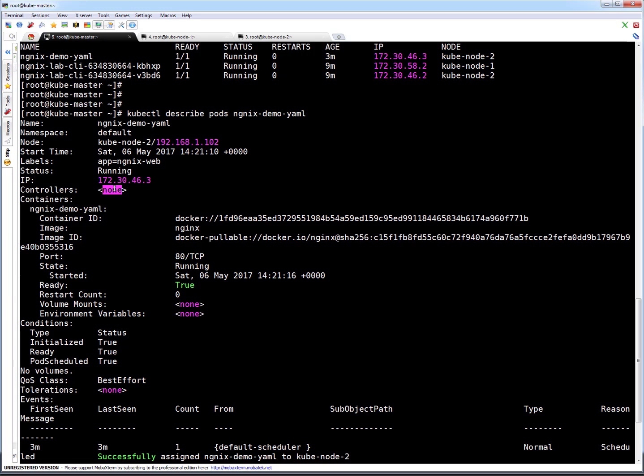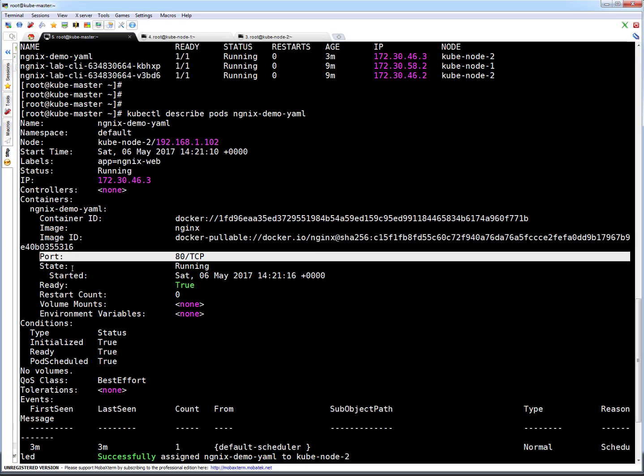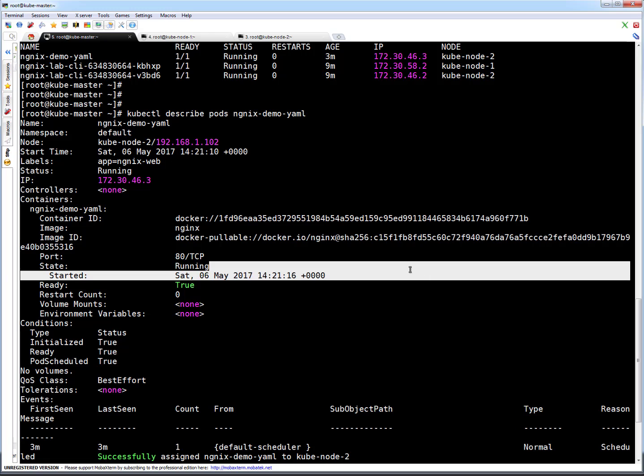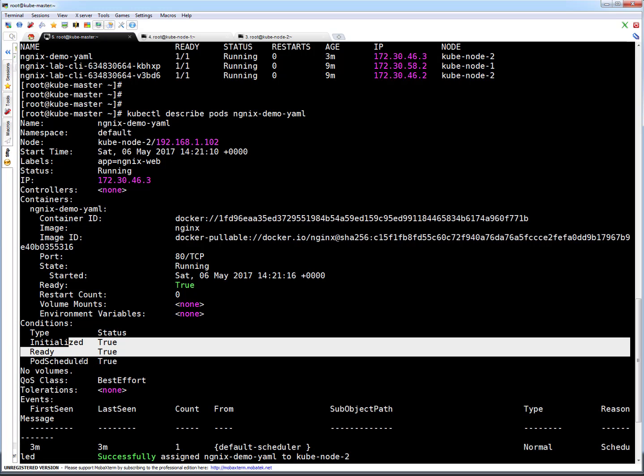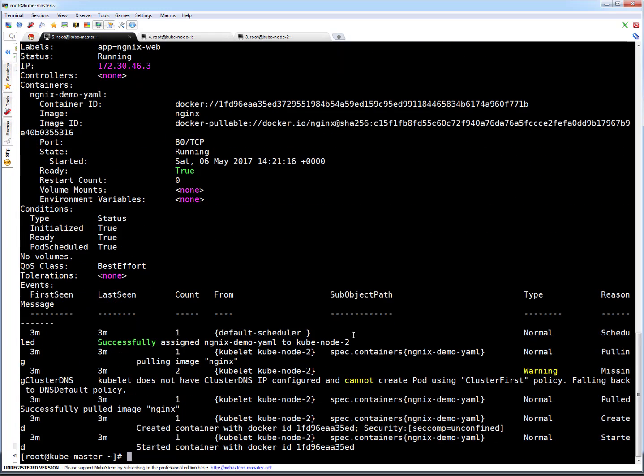Controller is nothing because that's a single deployment. That's not an RC or replication controller deployment. In the container configuration, it got this particular container ID. This image was used. This is the image ID. And this particular port is exposed. State is running. It started at this time. Ready, true. Restart count, 0. Conditions: type, status, initialized, ready true, pod scheduled true. And you can see these were the steps which were done and how long they took to finish.